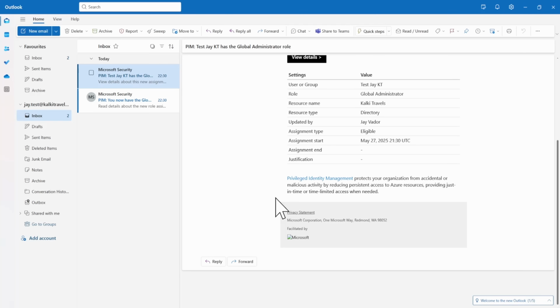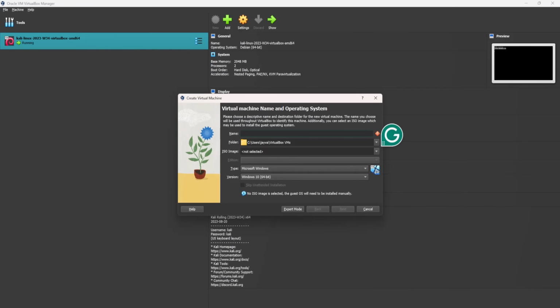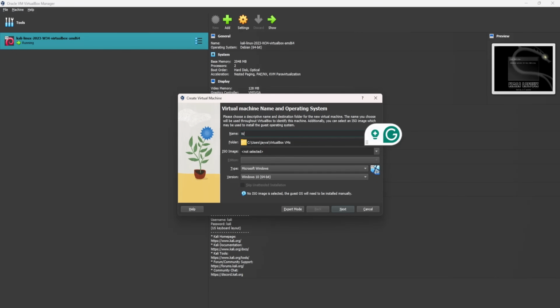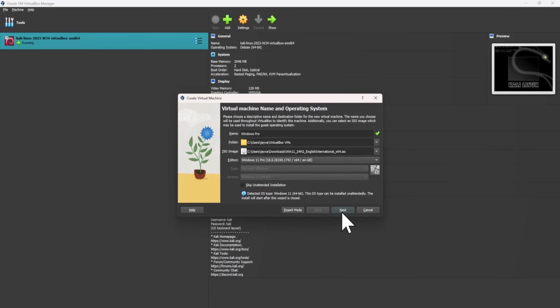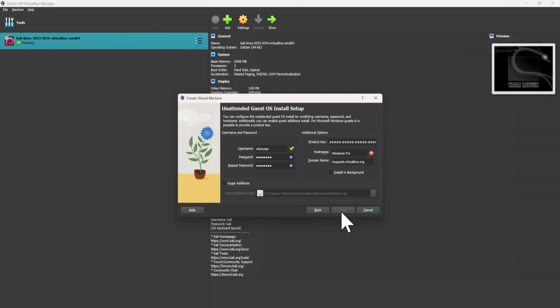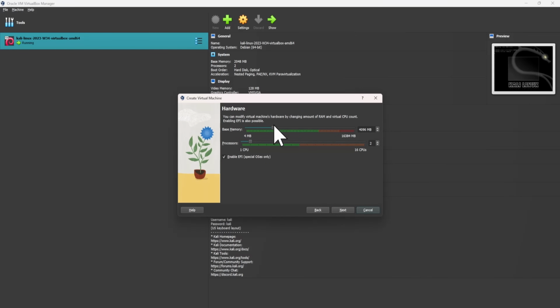Now, for testing purposes, I don't have a spare laptop. So what I did was I've just used a Windows VM. Basically, I could download the Windows 11 ISO file from the official Microsoft site, and I'm just gonna quickly deploy it as a virtual machine on my Oracle VM VirtualBox.